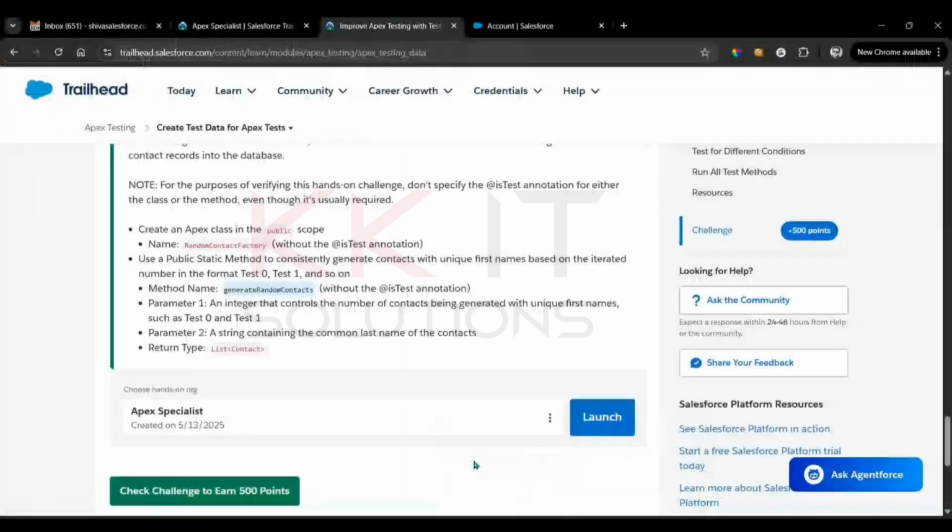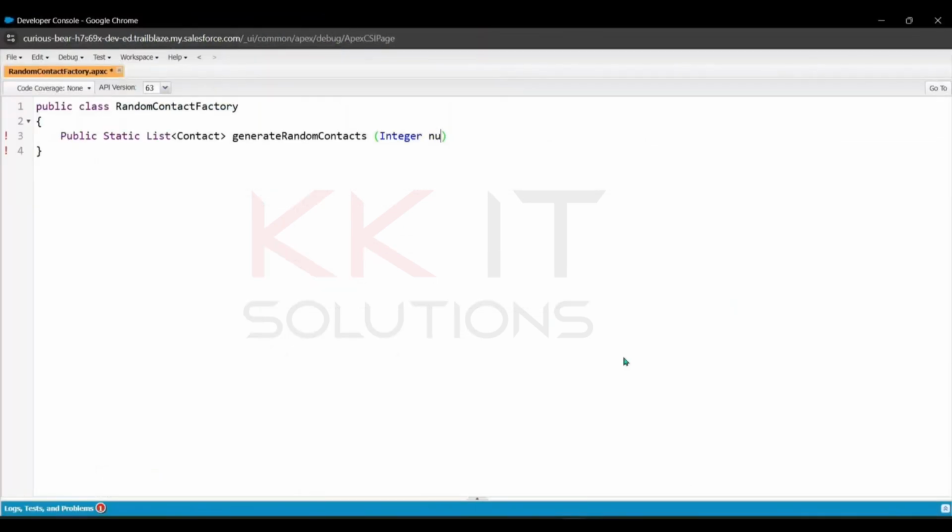For the integer, I'm giving the name numberOfContacts, the number of contacts to generate. Next, the second parameter is a string, firstName. String firstName. Clear?